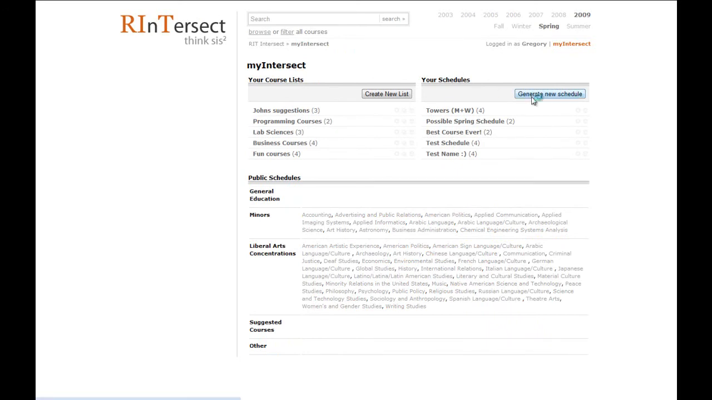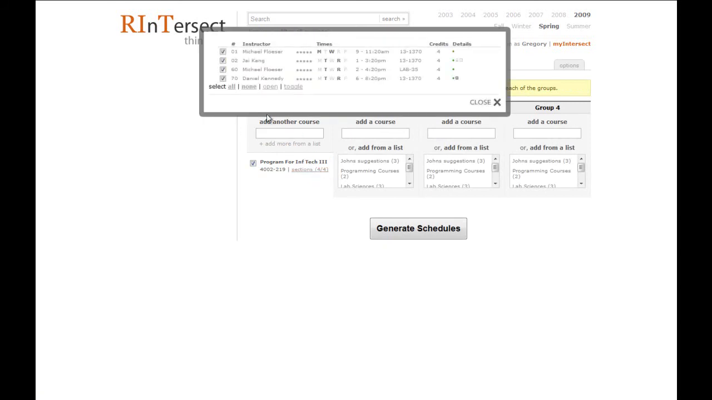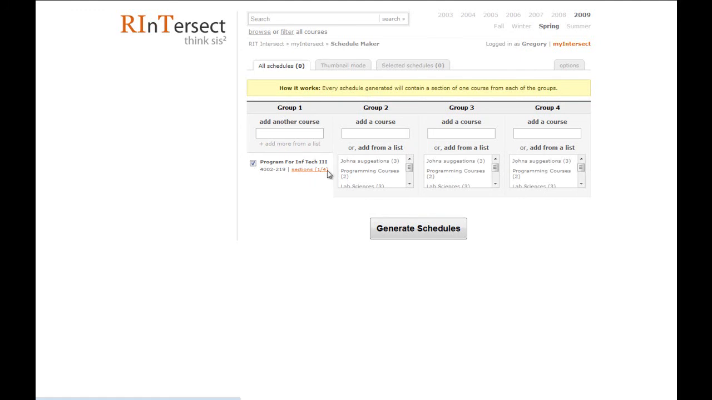Now, let's generate a schedule. Functionality is very similar to the Computer Science House Schedule Maker. Our schedule is going to consist of 4 courses. For the first one, let's say we definitely want to take Programming for Information Technology 3, and we definitely want it to be with Professor Kennedy. Since this is now the only section in the first group, it's guaranteed to be on every schedule.